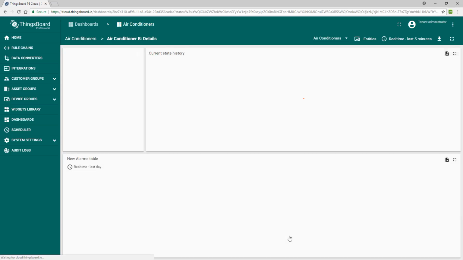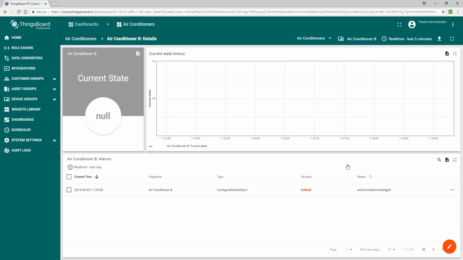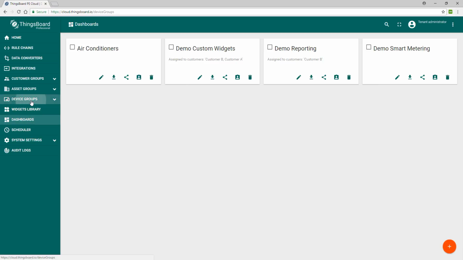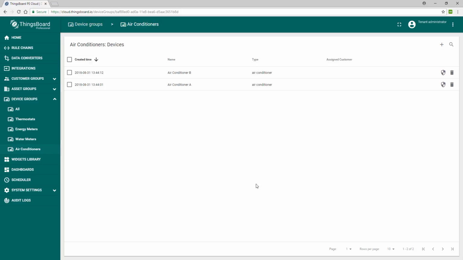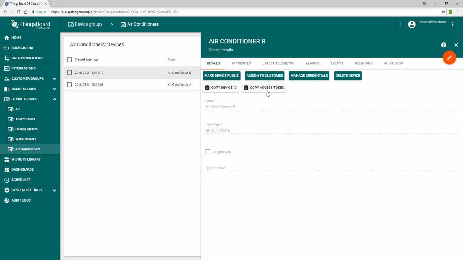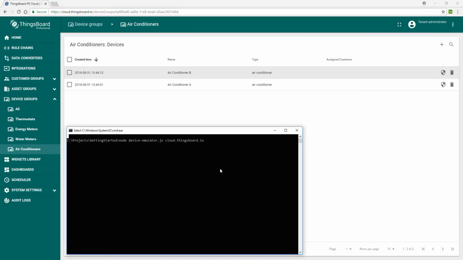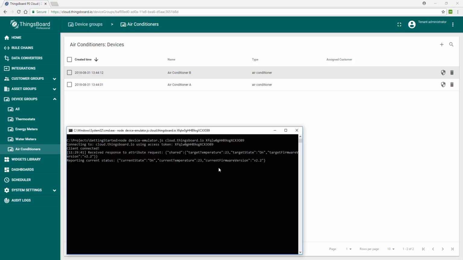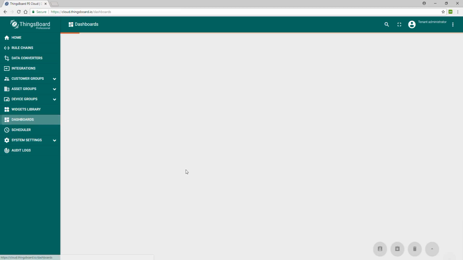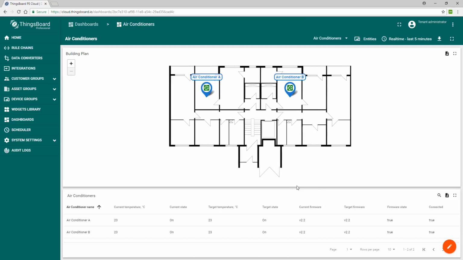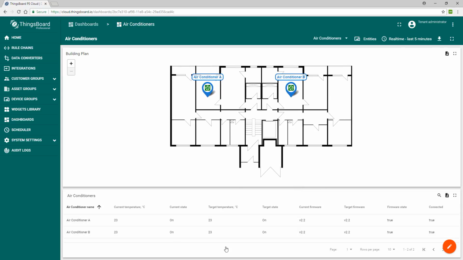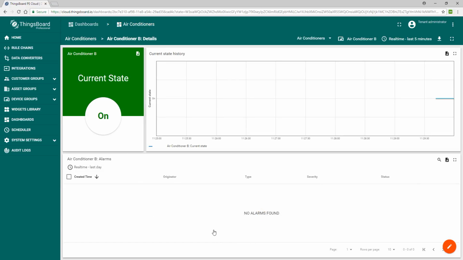If we drill down to this air conditioner's details, we can see that the new alarm is generated for this device. I'll launch the emulator for the second air conditioner. This basically simulates the device goes online. I'm going to copy-paste device access token for air conditioner B. Now we can see from the log that the device receives the update notification and reports new firmware updates available on the dashboard. Alarm is now cleared.